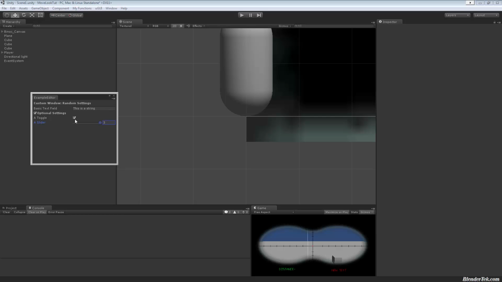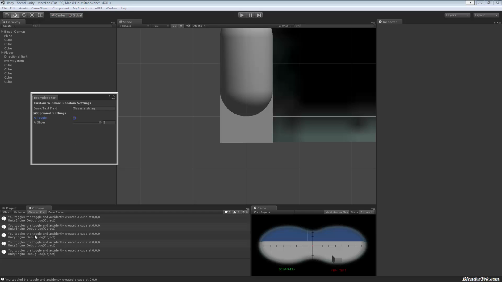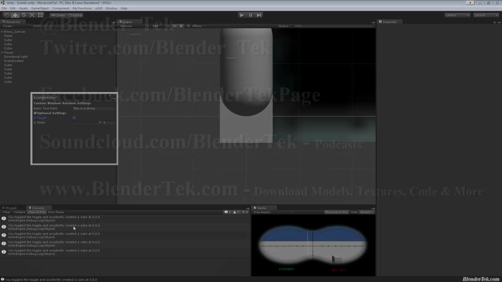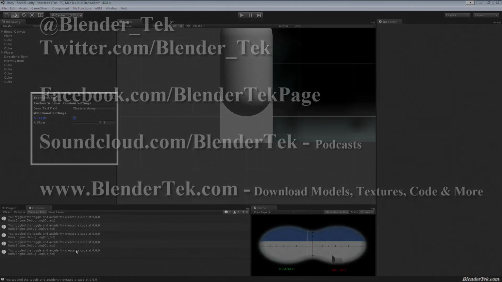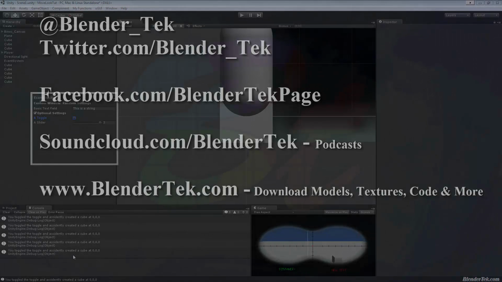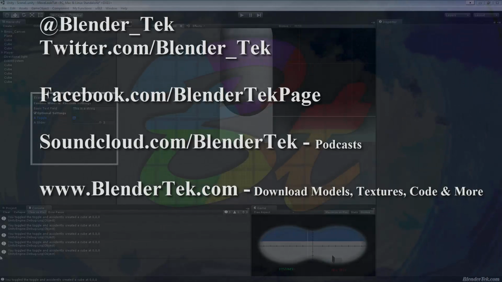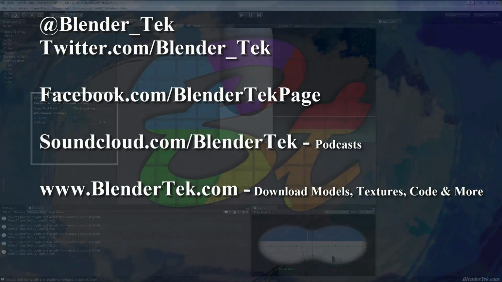So if we uncheck it, you toggled the toggle and accidentally created a cube, and it managed to create like 6 cubes. I'm not exactly sure why it would do that 5 times. I think it has something to do with the onGUI function or something. I would have to investigate more into that. This is just an example, but it shows how you can add some more functionality. So this is very, very basic, but hopefully it gives you guys some ideas on how to extend the editor.